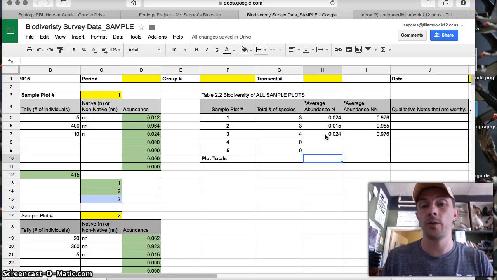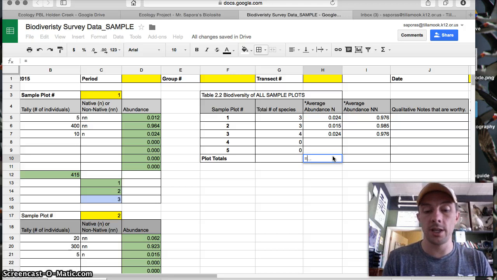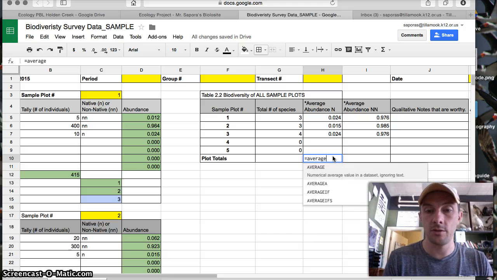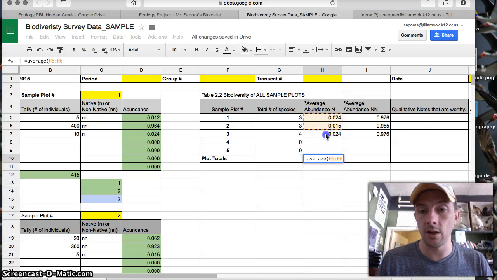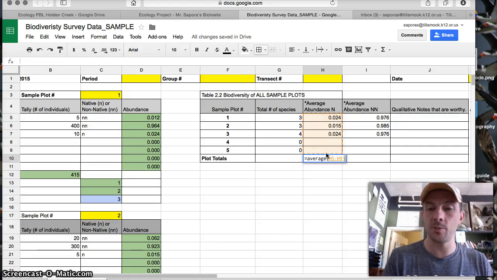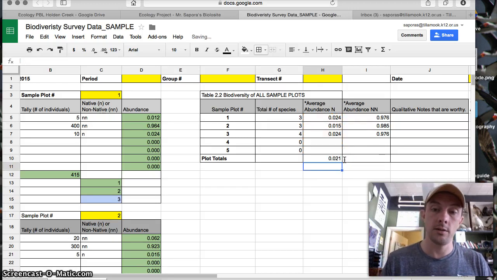So under plot totals, in cell H10, we're going to type in equals, then the term average, the average of, and then parenthesis, and we're going to select all of the cells here for sample plots 1 all the way through 5. Close parenthesis, and so we've got equals AVERAGE parenthesis H5 through H9, close parenthesis, and there we go.